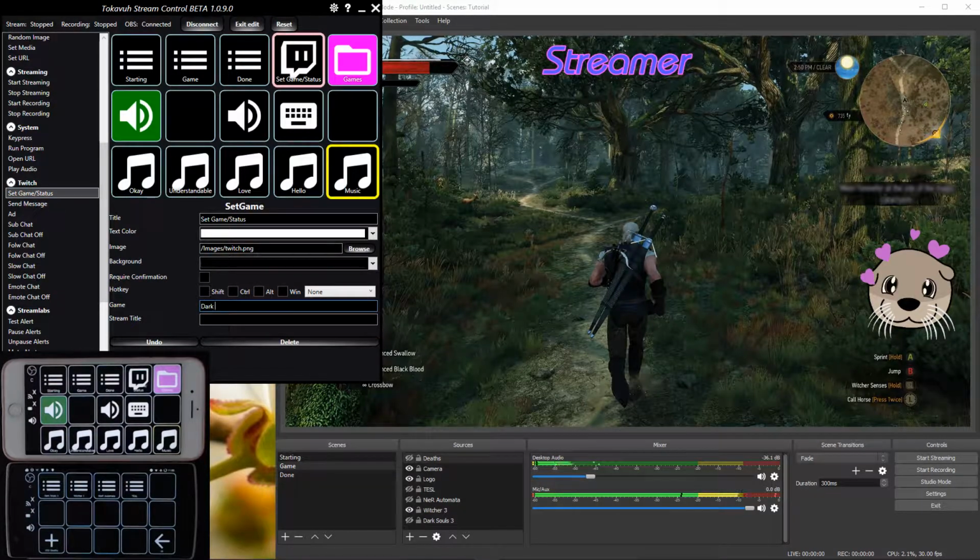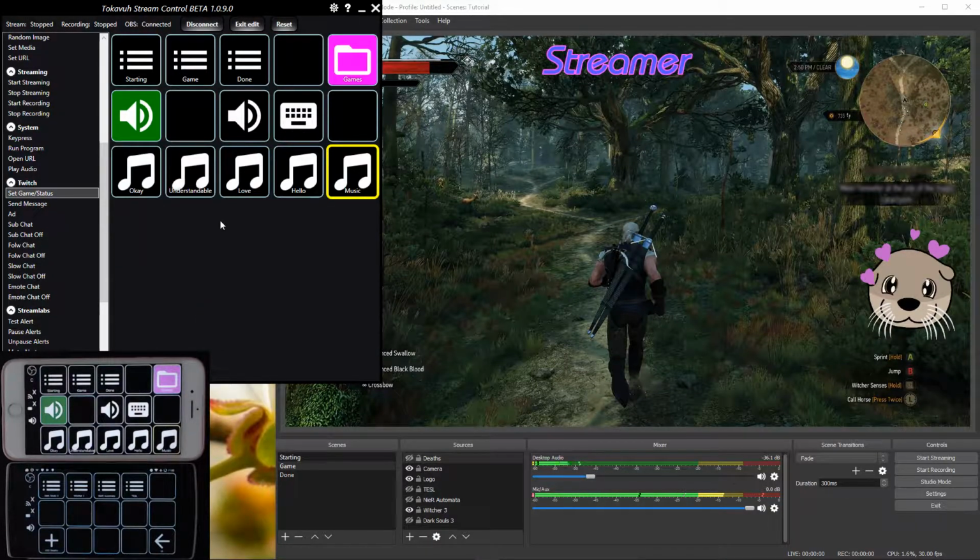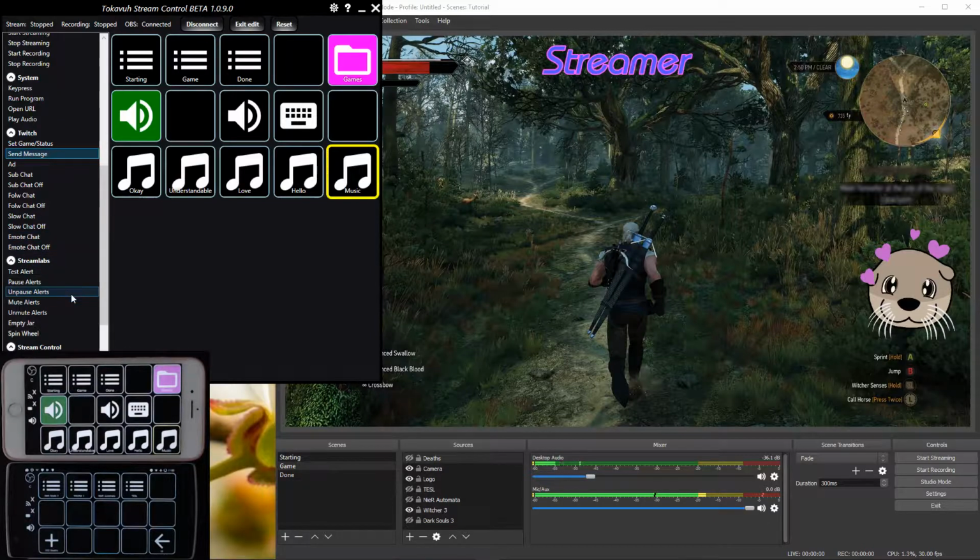You can have a button. For example, I showed the buttons that change things here. You can add a button that tells Twitch, okay, now I'm playing Dark Souls 3. It's that easy. You don't have to go to Twitch and select it. They're very strict that you always tell which game you're actually playing. You can send a chat message. You can play ads. You can put chats into follower, sub, slow mode, emote only modes, however you want.